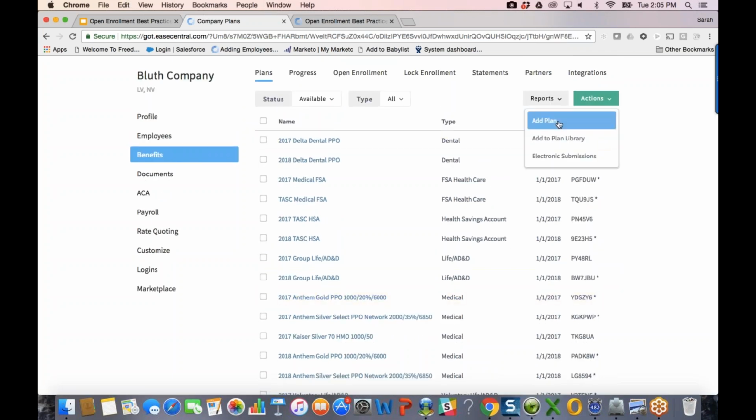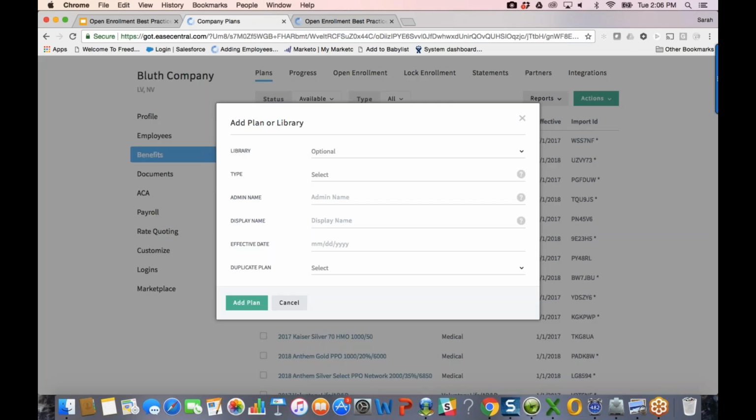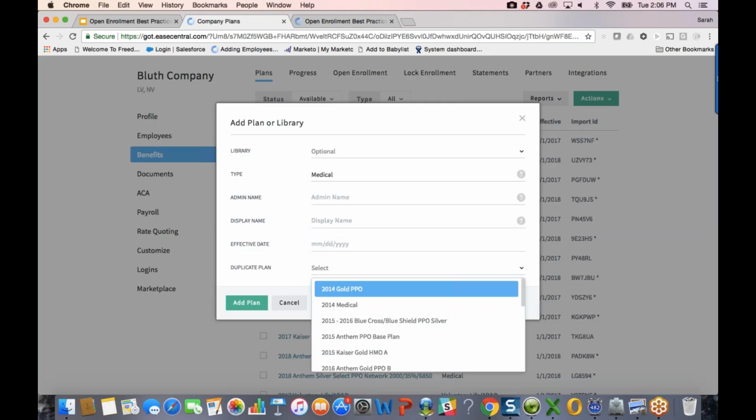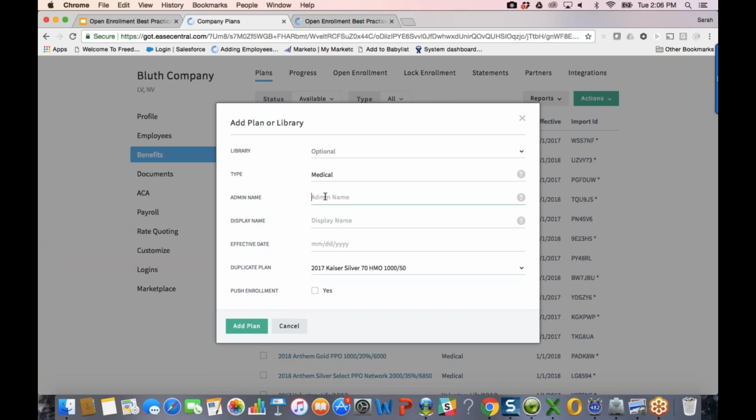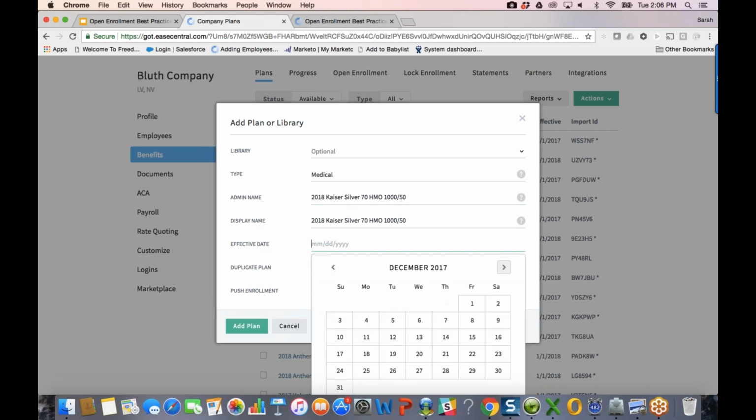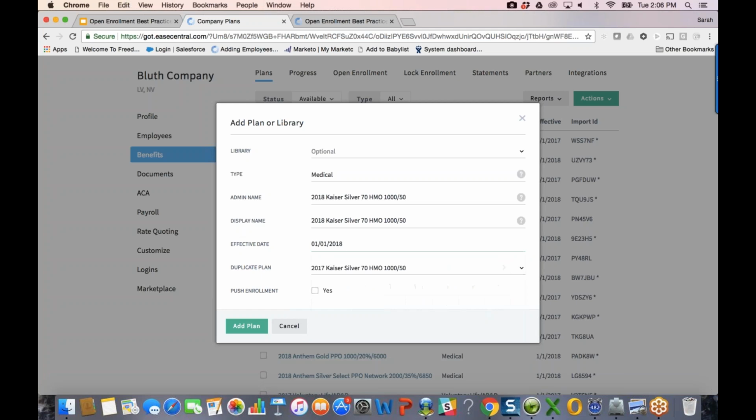So I'm going to choose Actions, Add Plan. It is a medical type plan. Once we've selected medical, we have the ability to duplicate any plans that already exist in the system. We're going to duplicate that silver HMO plan. Can't copy this, so that's where I like to paste the plan name from the previous year's plan, changing the year, and I'm going to add the new effective date. And actually, this is a new plan effective January 1st. Clearly, it could be September 1st, December 1st.